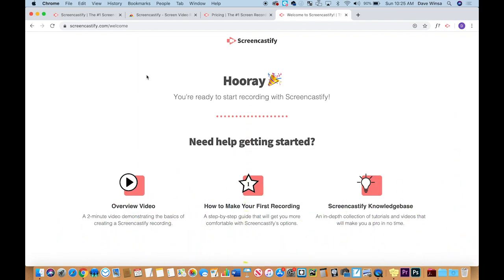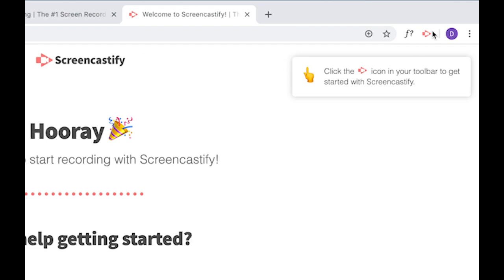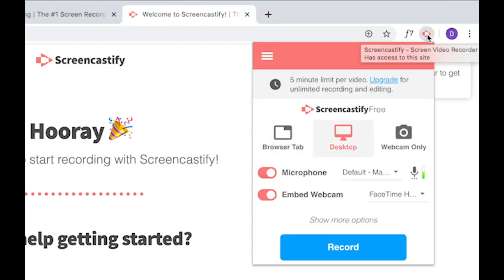It's fairly easy to install and set up. And notice it gives me a little message here: click the arrow icon in the toolbar to get started with Screencastify. All I have to do is click on the arrowhead to the right of my address bar. So I'm going to click on it. It's going to have several options that I need to take a look at to make sure I set up. First off, I have 3 options here.